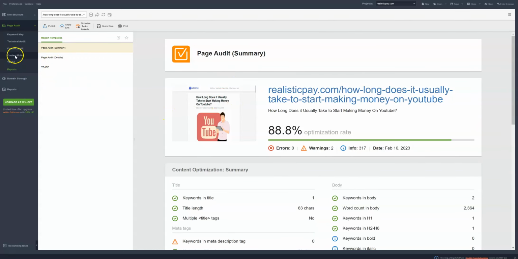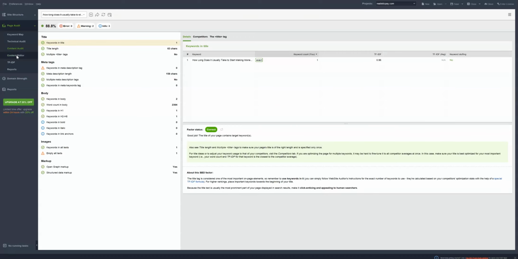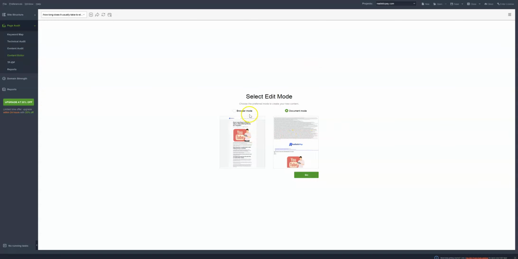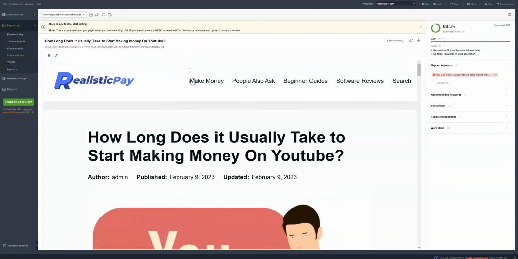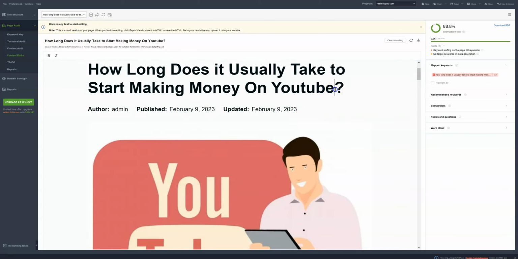But now let's go to the content. Let's see right over here. Okay, we already did that one. Last one, content editor. And let's select edit mode. So you could go document mode or browser mode. I'm going to go browser mode and push go. And here we are inside of here. Click on the text to start editing. So you could go in here and start editing this. And then how would you hook this up to your site? So they have the optimization inside of here, and you could actually go in here and start optimizing more.